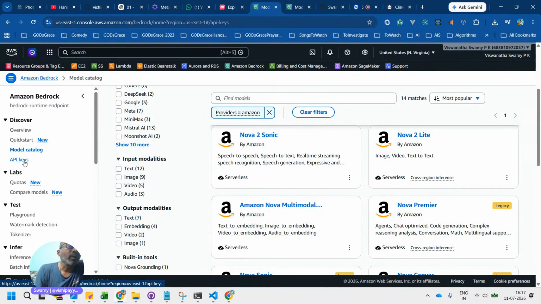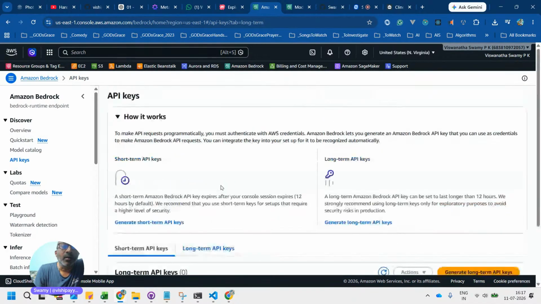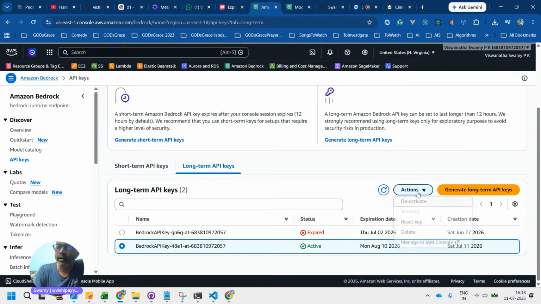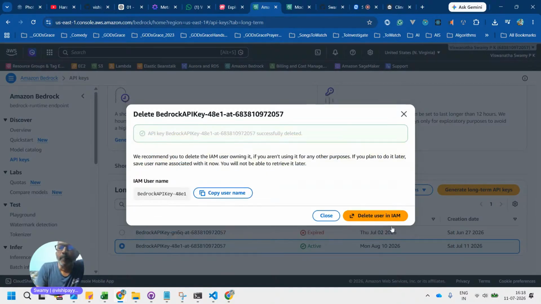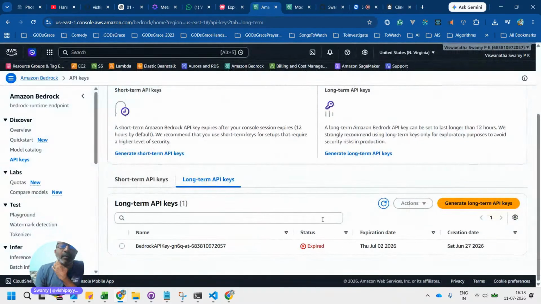Another important thing is keys. We can create a short-term key or a long-term key. Let's assume that I want to create a long-term key. For the time being, I will go ahead and delete this key I just created. Let me delete that, and I'll just close. I'm not deleting the IAM user, because I need to configure that again. It's a little bit of pain.